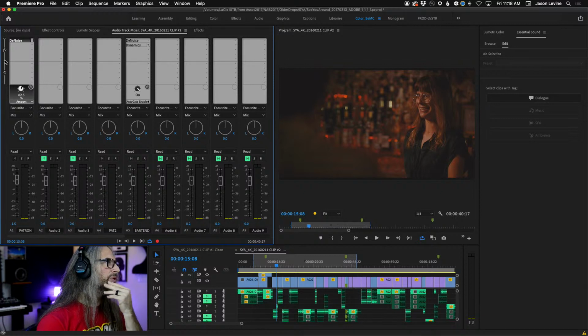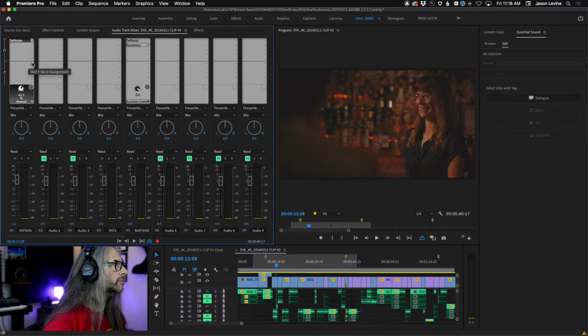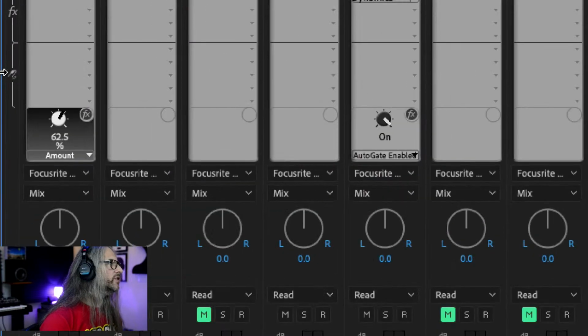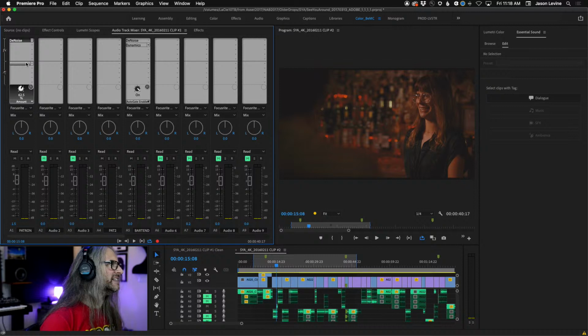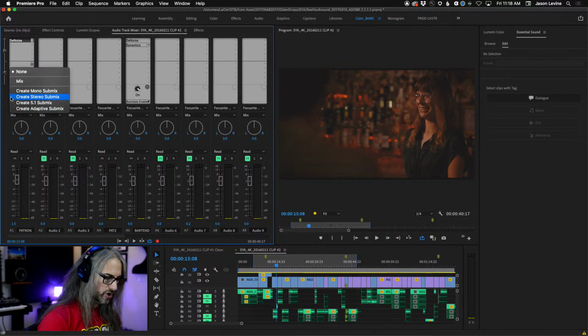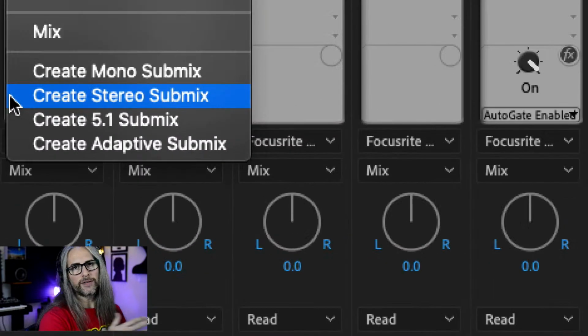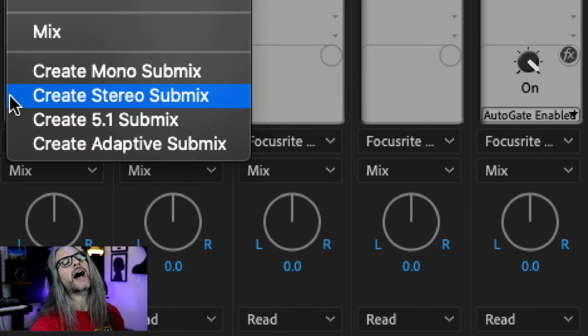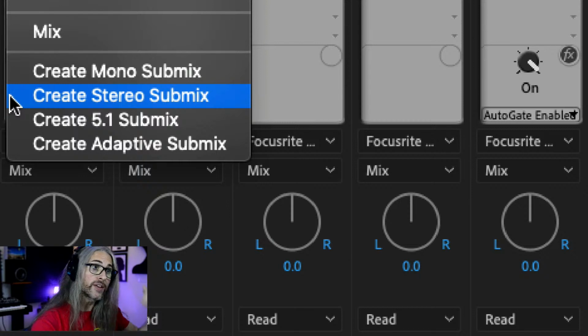Let's create the subgroup while we're at it, because we are gonna bus these two together ultimately. All right, so this is where we're going to use the effects sends. All right, and we're going to create a stereo submix. Now again, the purpose of this is really for later, but this is going to allow us to bus all dialogue to a single fader so that again, in the end, once we have all the different characters' dialogue treated, we can then globally apply processes to all of them at the same time.